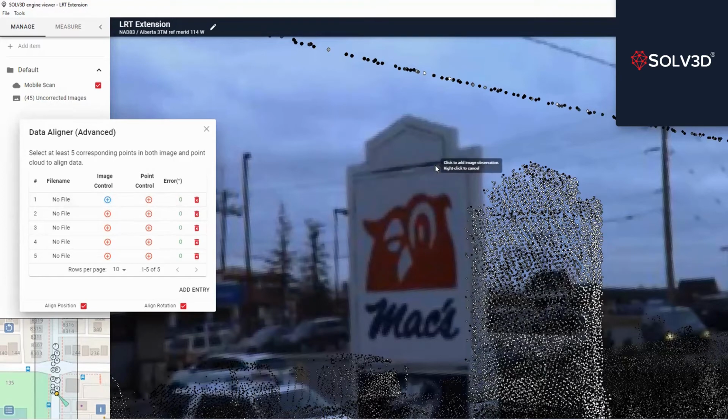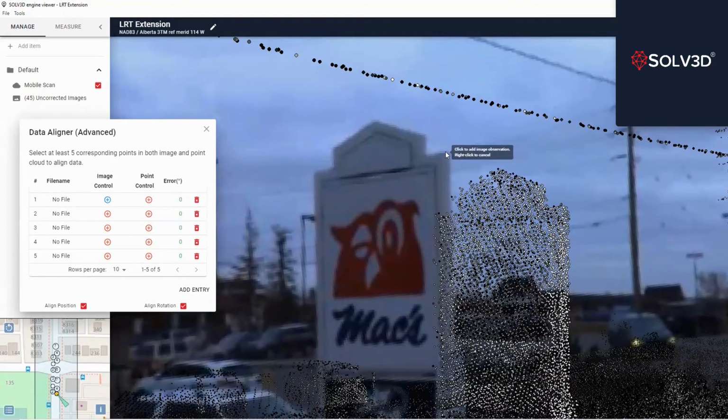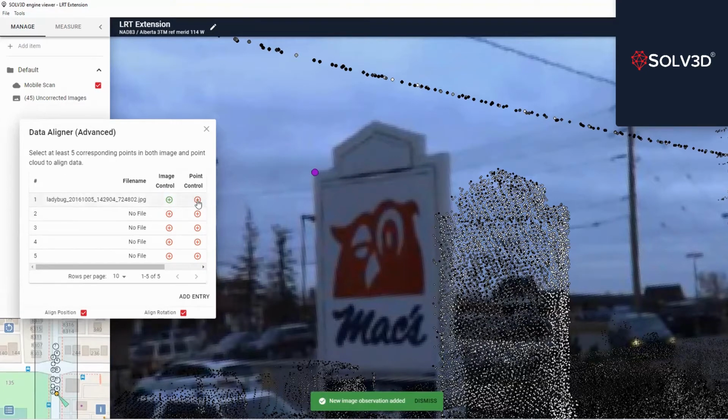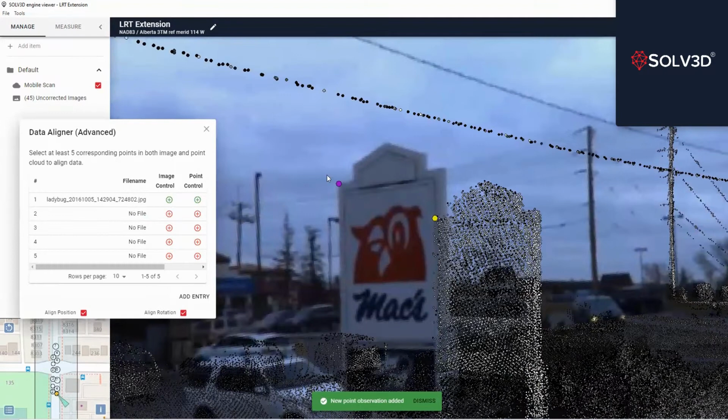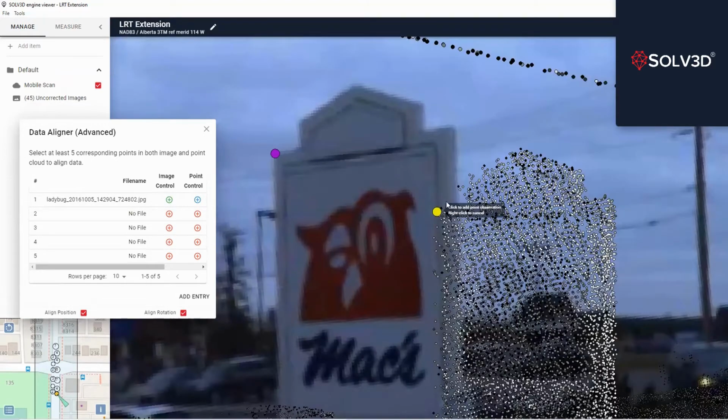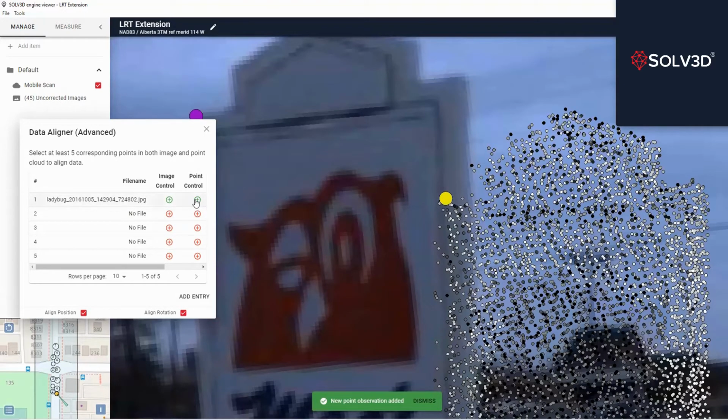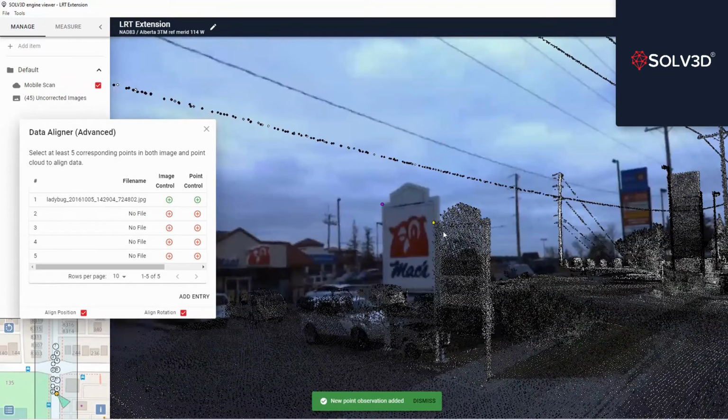So I'll pick a point in the imagery. Again, I'm looking at this sign here. You can sort of tell where the corners are. So maybe I'll pick this far corner. It'll turn purple. I'll pick a corresponding point in the point cloud, and it's yellow. So image controls are purple, point controls are yellow, and that's 1 point. If I'm not happy with the point that I've picked, I can always re-hit the button and change that position. So I can, again, pick a different point for that same point until I'm happy with the actual location I picked. So this is the first one.